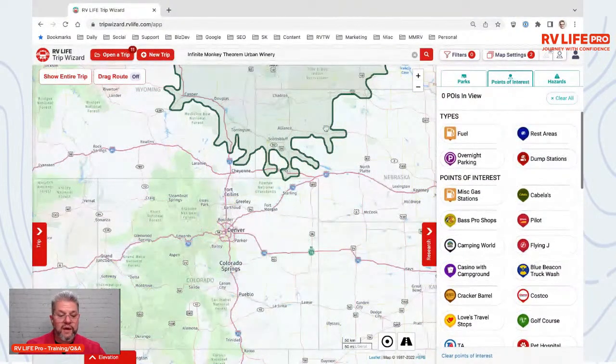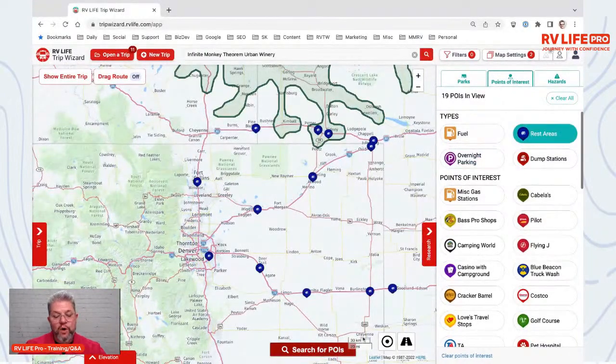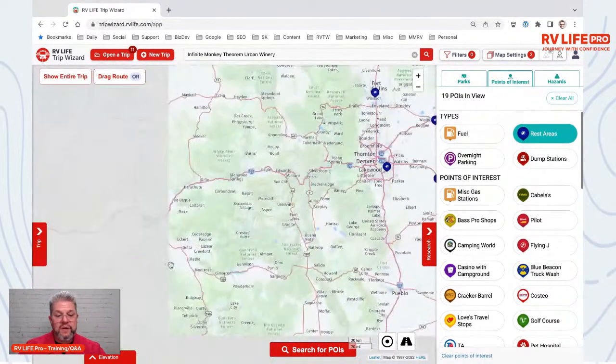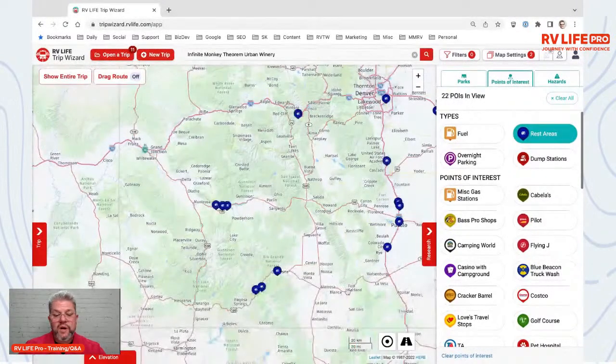So you can see here I've zoomed out too far again. I typically don't need to hit search for POIs once I've clicked the button, but when I move that map, I'm usually going to need to refresh it. So a couple of things there.